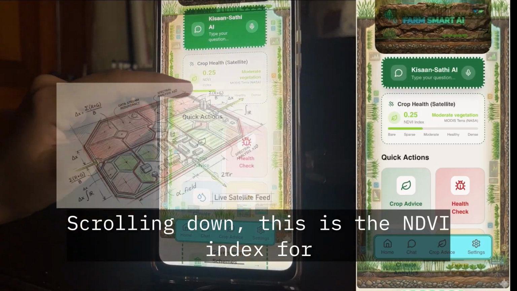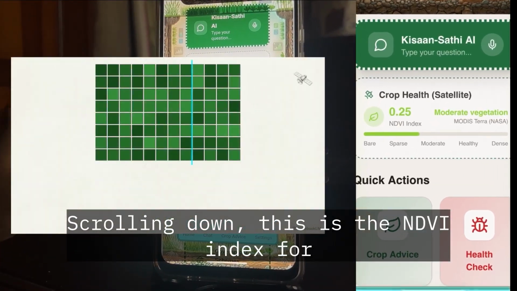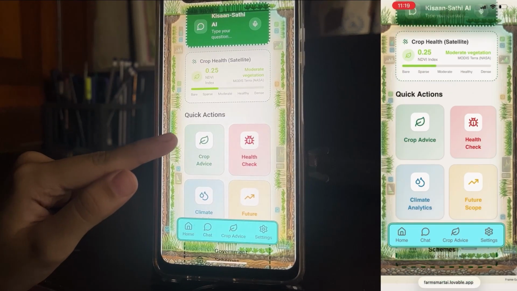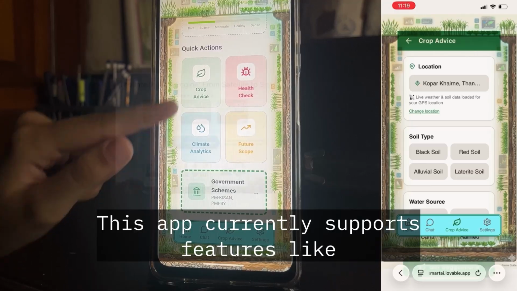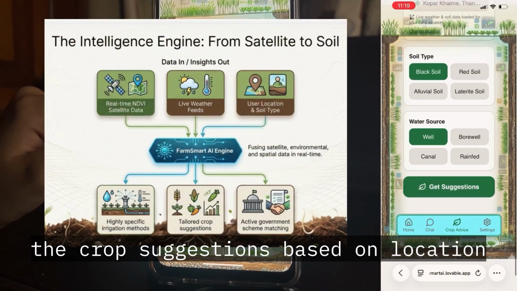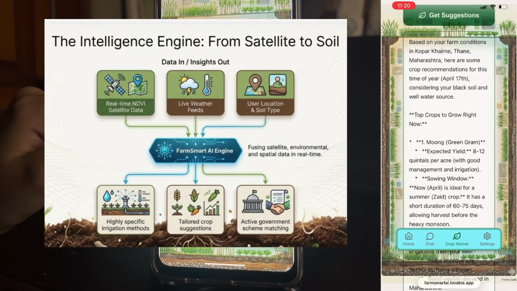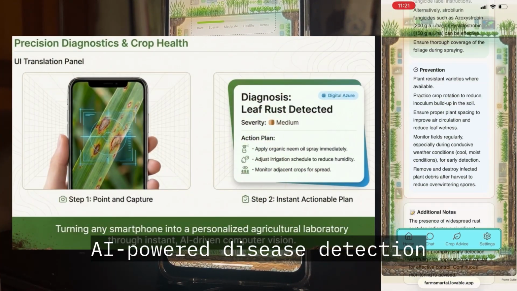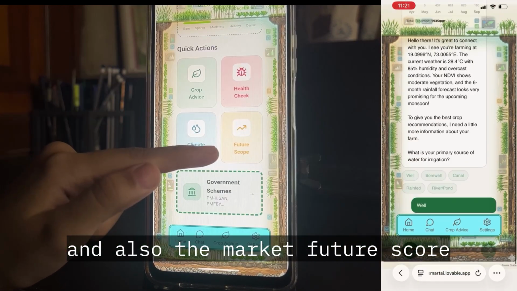Scrolling down, this is the NDVI index for crop health based on real satellite data from MODIS Terra, NASA. This app currently supports features like crop suggestions based on location, soil and irrigation insights, real-time weather updates, crop health using satellite data, AI-powered disease detection, and also the market future scope.